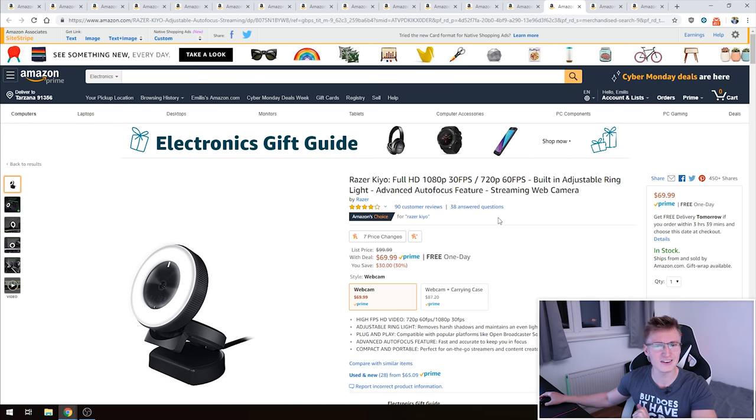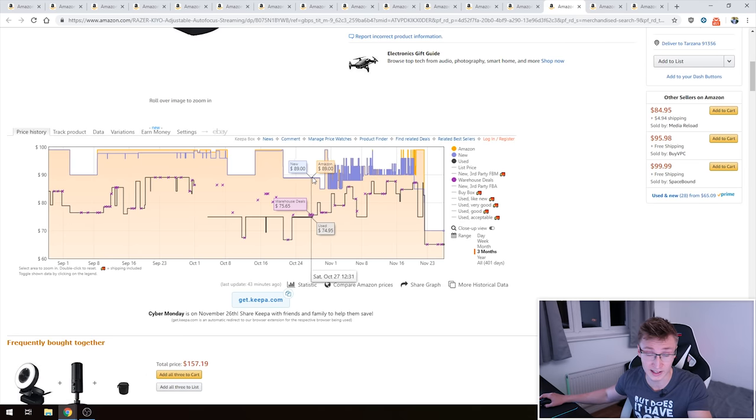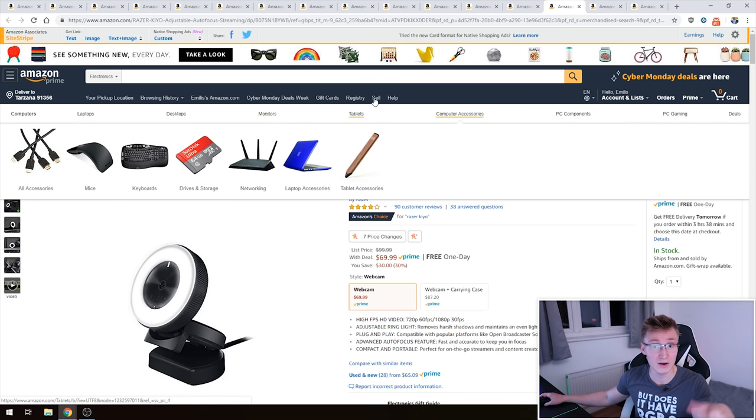Moving on, we have Razer's Kiyo webcam. It's basically a webcam with a ring light around it, so it illuminates your face while you're streaming if you're in a dark room and stuff. So pretty cool stuff here. This one's on sale for $70. Usually it is between $90 to $100. So if you are into streaming and you want to pick up this kind of webcam, check it out, link down below.